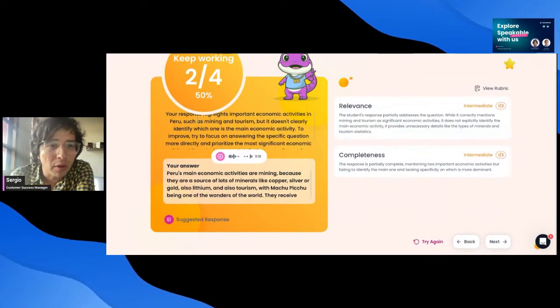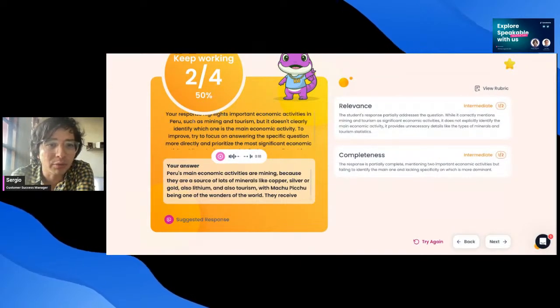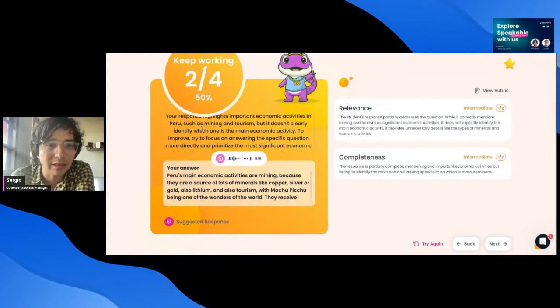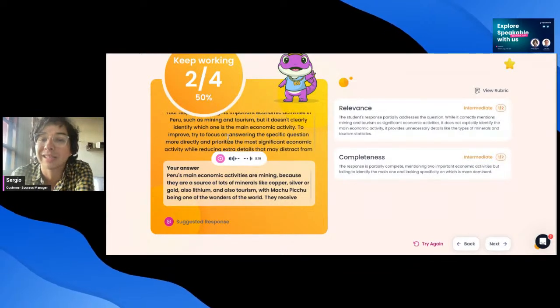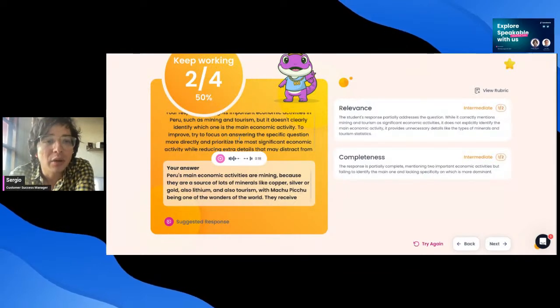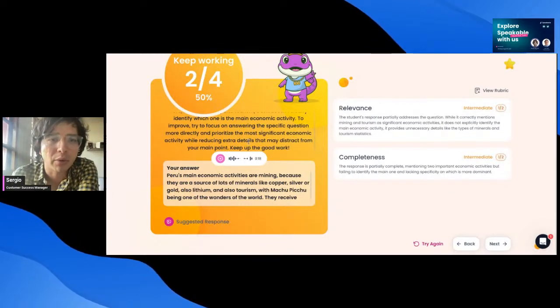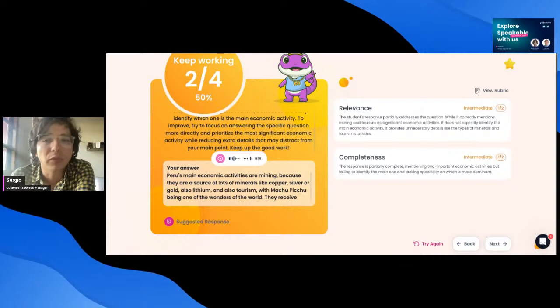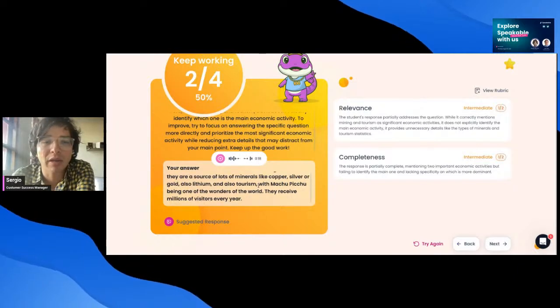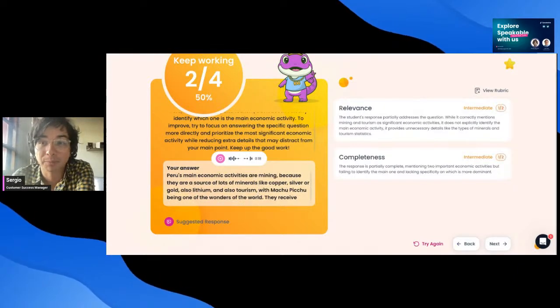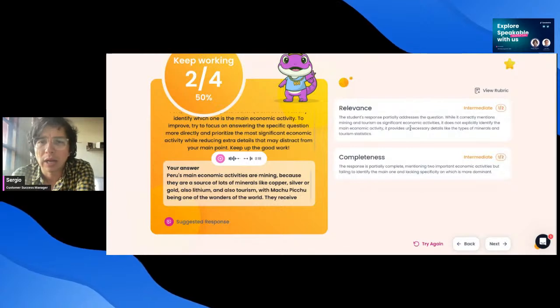So let's see. Your response highlights important economic activities in Peru, such as mining and tourism, but it doesn't clearly identify which one is the main economic activity. Oh, right. I forgot to mention this one. So to improve, try to focus your answer on answering the specific questions more directly and prioritize. Okay, so maybe I was too wordy, and probably I could have been a lot quicker with my answer. So there you go. 1 out of 1, 1 out of 2, and 1 out of 2.